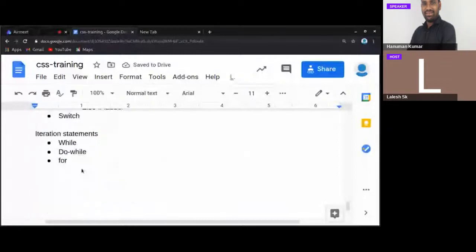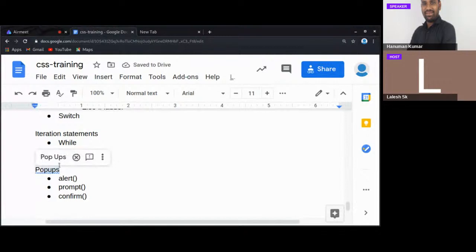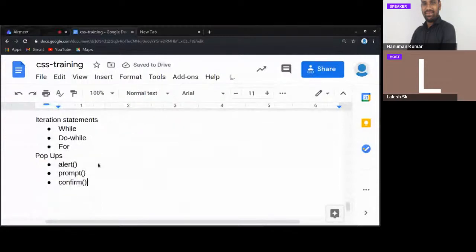So these are the concepts we discussed. Similarly, we discussed the pop-ups in JavaScript. Pop-ups. The first one is alert. The next one is prompt. And the final one is confirm. So these are the different kinds of pop-ups available in JavaScript.